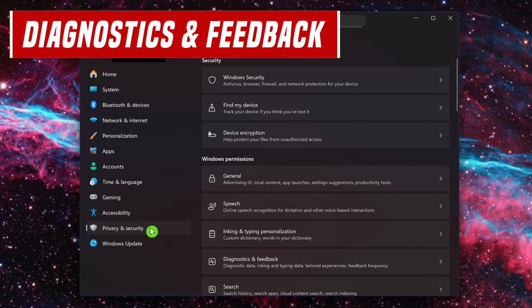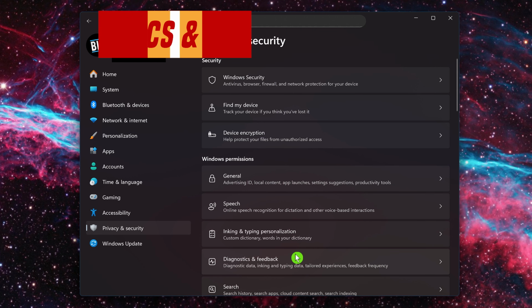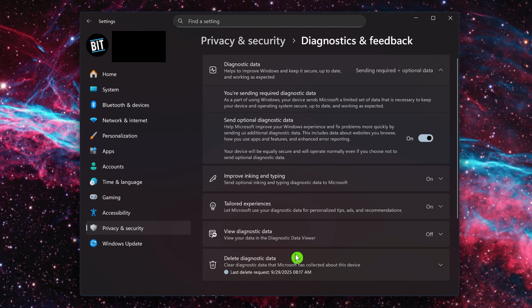Back on the home page for privacy and security, in Windows Permissions, select Diagnostics and Feedback. Microsoft collects information about your computer's system performance, the features you use, app crashes, and behavior. Some of this is required and can't be disabled. But you can turn off Send Optional Diagnostic Data to limit what they know about your browsing history, the programs and features you use, and the enhanced error reporting. Knowing which website you visit should be the primary reason to disable it.